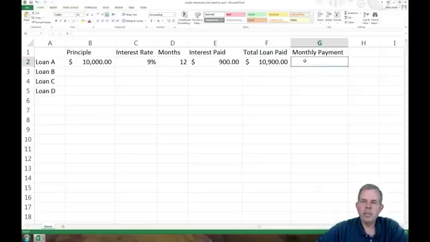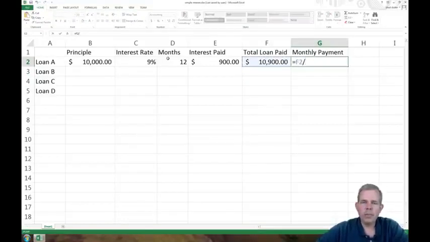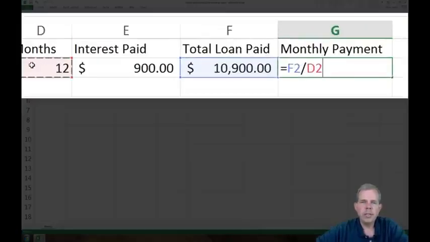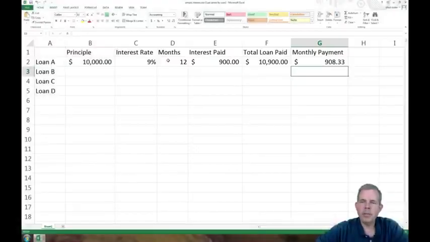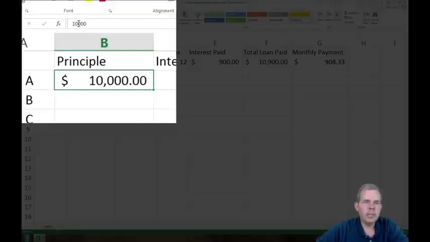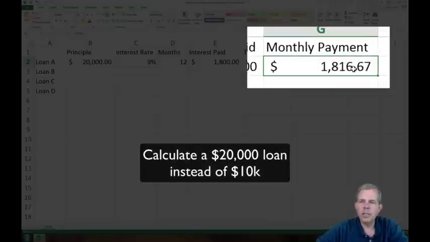Now you're going to pay this over the life of the loan, so we're going to take this total amount and divide it by 12. We'll divide by the number of months that we just agreed to pay. That's F2 divided by E2, and press enter. So your monthly payment for this car is $908. Now you can adjust this quite easily if you want to change something. Let's click in here and say I have a $20,000 loan for my car, and you can see the payment automatically is recalculated.